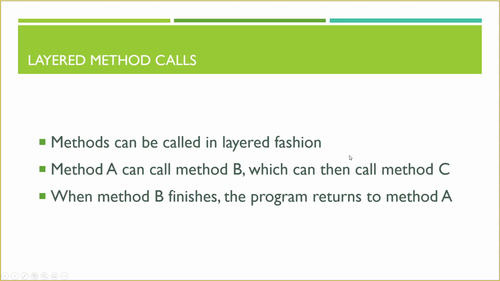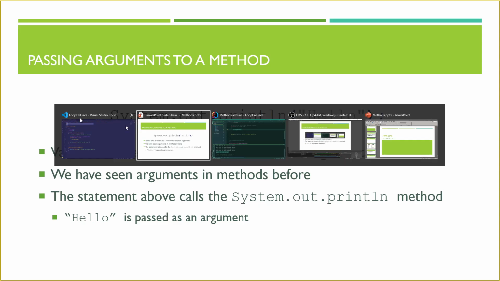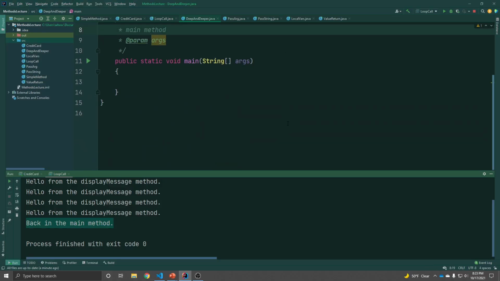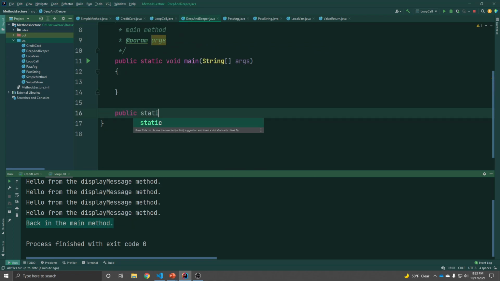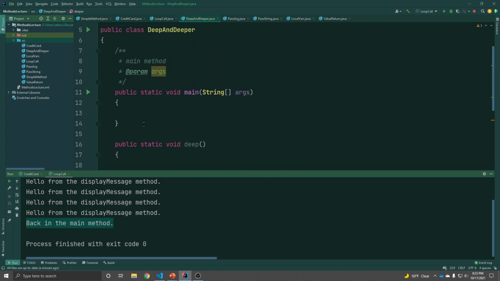All right, so we also have the concept of layered method calls, which means method A can call method B, and method B could then call method C. When method B would finish, the program would return back to method A. So I have an example of this called deep and deeper. So I'm going to write 2 little empty methods here. All right, so I've got 2 methods.